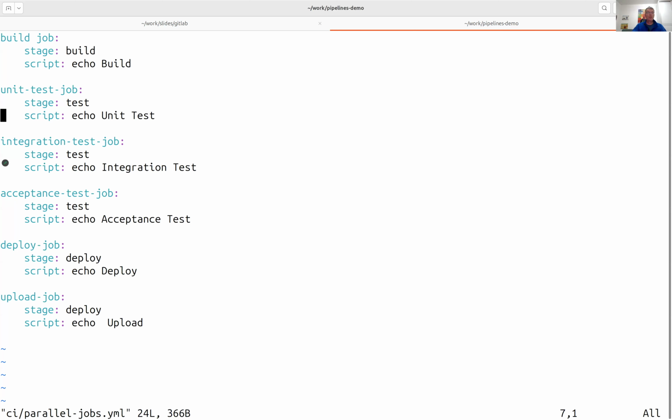You can also have different types of tests running in parallel. That can be also good. So you might divide your unit test into separate groups and then run them in parallel to make sure that, again, they will run faster and you get the things done faster.